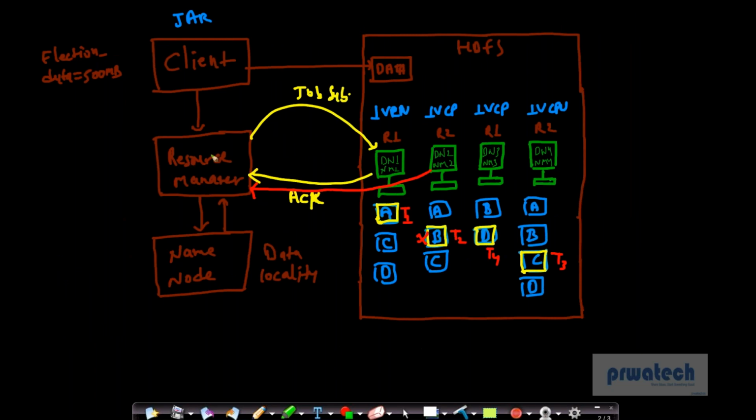Okay. Now B is submitted to resource manager. Resource manager will submit the same B. It can submit here in this machine or this machine. If this has the number of CPU available, then preference will go to this. If it does not have any CPU available, then it will go to this. If it doesn't have anywhere, then it will wait in a queue time to resubmit it. This is the queue time concept we have seen yesterday.